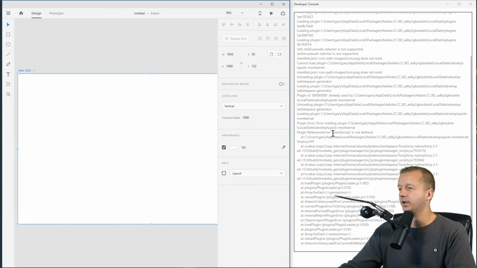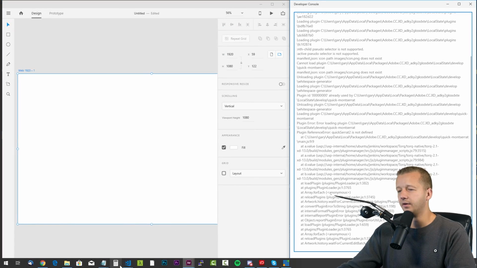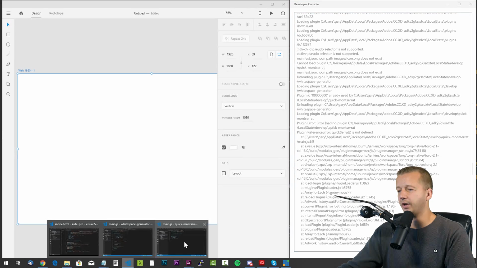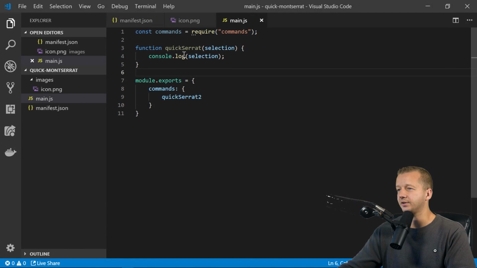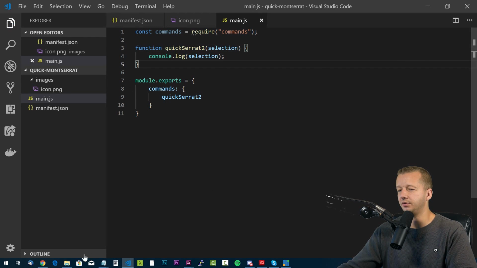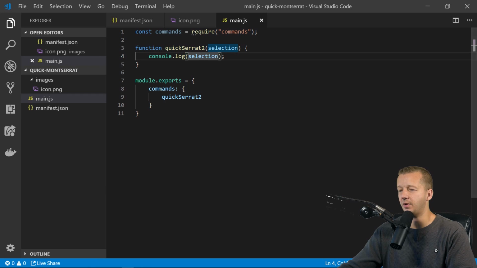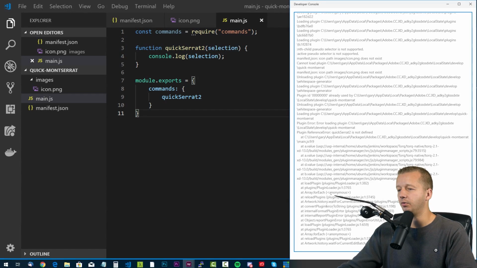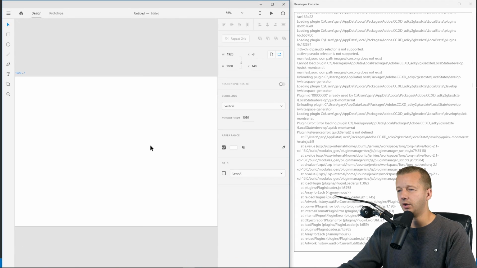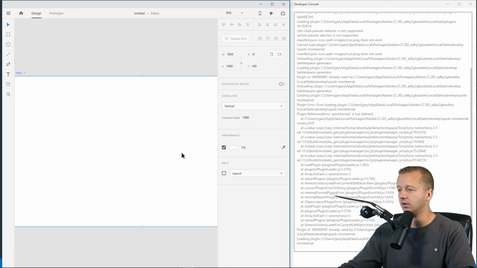Oh, so yeah, it says Quick Surah 2 is not defined. I think I screwed up here, so let me go back real quickly. Yes, right here you can see it's dimmed out because it's not being used. This has to be changed to Quick Surah 2. I was looking on my reference code and I forgot to update that. So we'll save that, go back, and get these windows both up. Control-Shift-R, and then it says Loading Plugin. All right, so there we go, great.